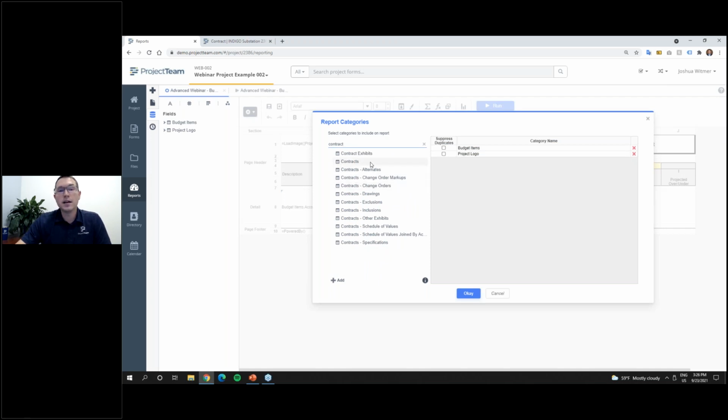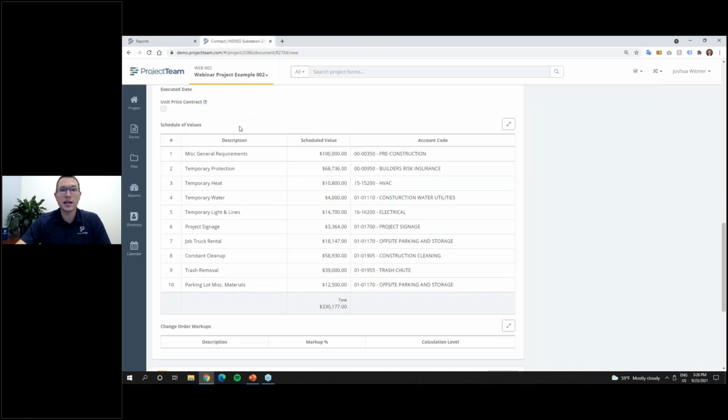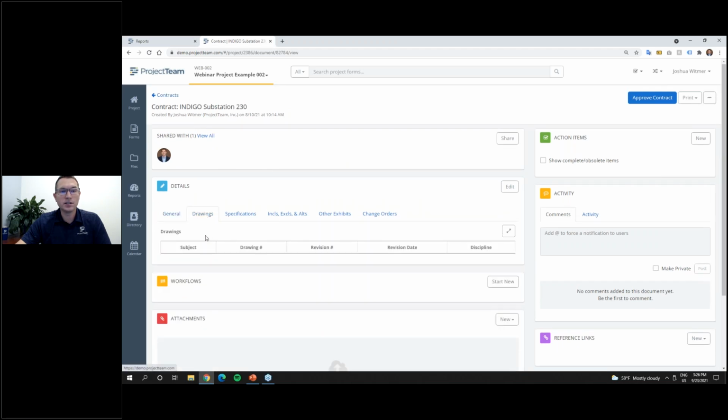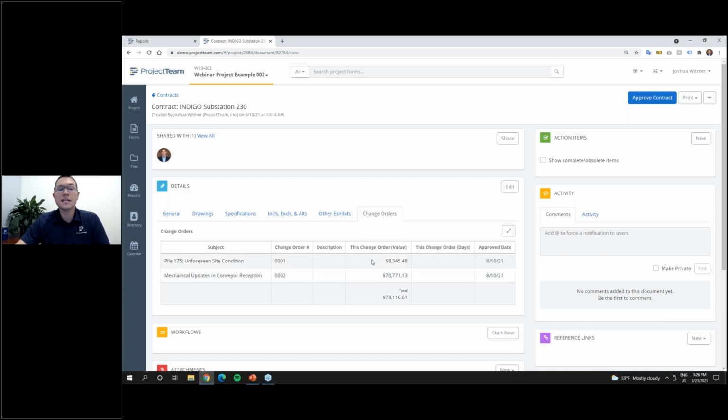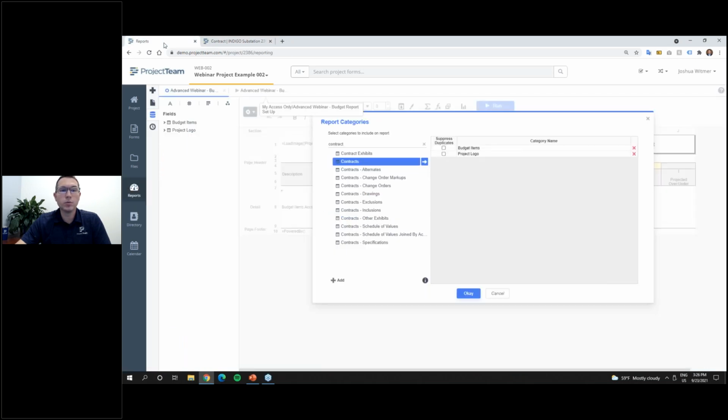What's nice in this view is I have the top level contracts. I have all these different collections. So what's a collection? At the top here, you can see a drawings collection, a specifications, change orders. Any of these tables are what we call collections in Project Team, and all of those are its own category. So you might see contract dot change orders. If we go to the report side, contracts dash change orders is available as a category. Okay, so that's kind of explaining that piece.